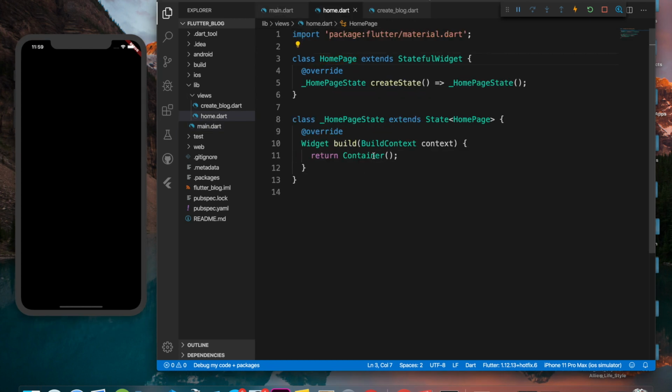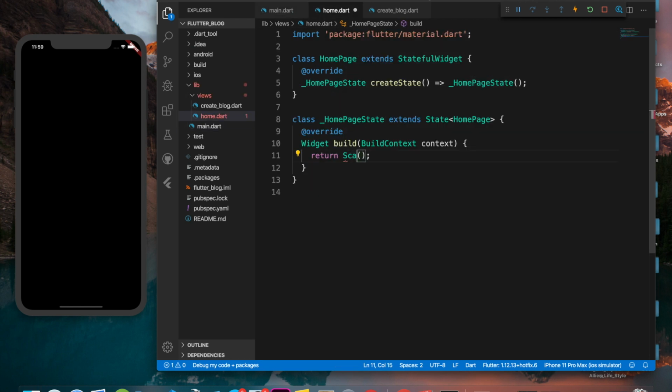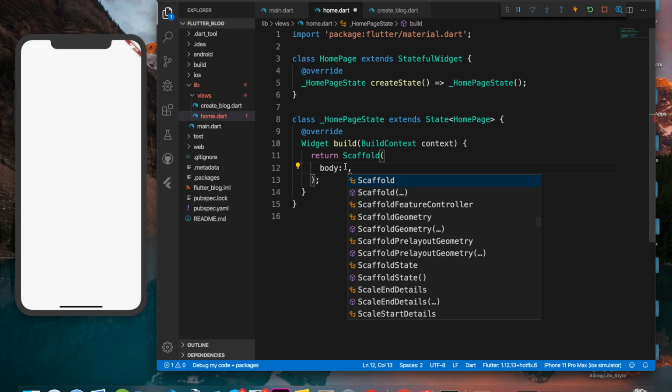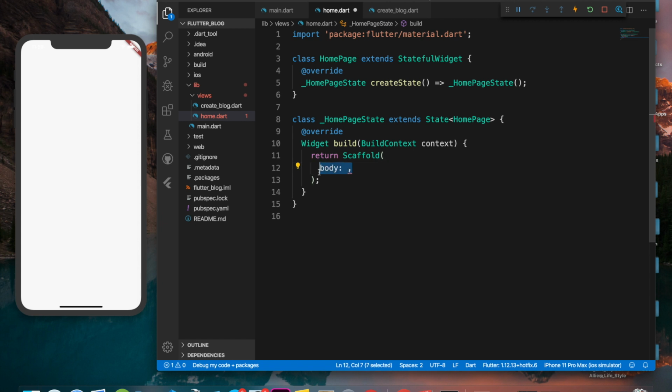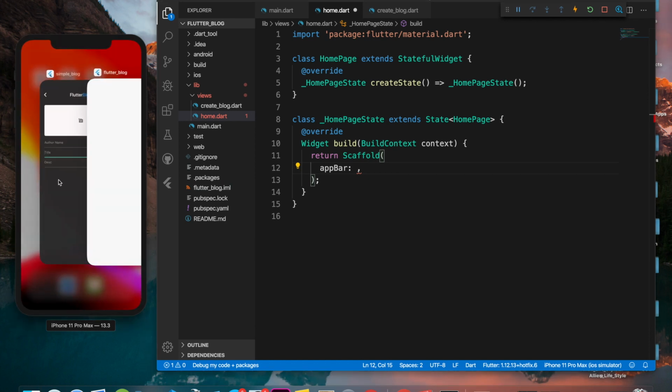So if you go to the home page, you can see we are returning a container, and that's why the whole screen is blank. Okay, so the first thing which we are going to do, we are going to convert this to Scaffold, and now you can see we have a white screen. So the first thing which we should do is, let me work on the app bar.